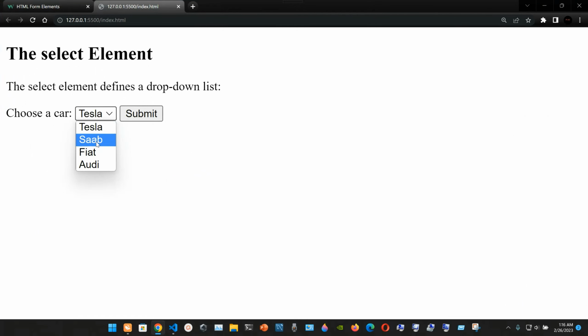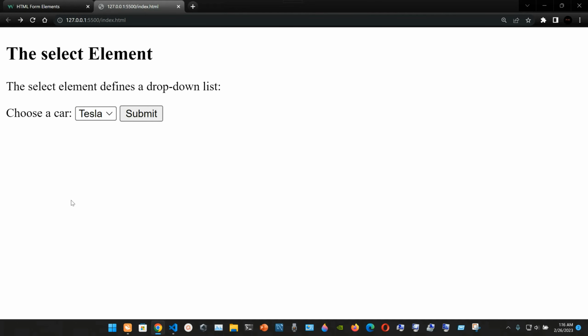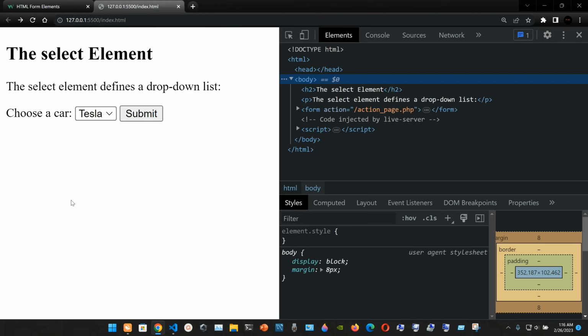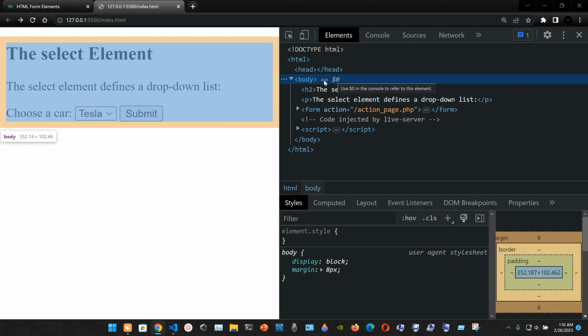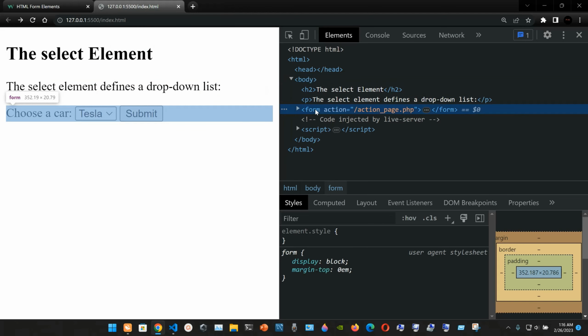Choose a car: Tesla, Saab, Fiat, Audi. And then if we click submit, it's going to go to action_page.php, but we don't have this file, so we can just refresh it or go back. If we press Ctrl+Shift+I, you can see that inside of the body we have the h2, the paragraph, and here we have the form.